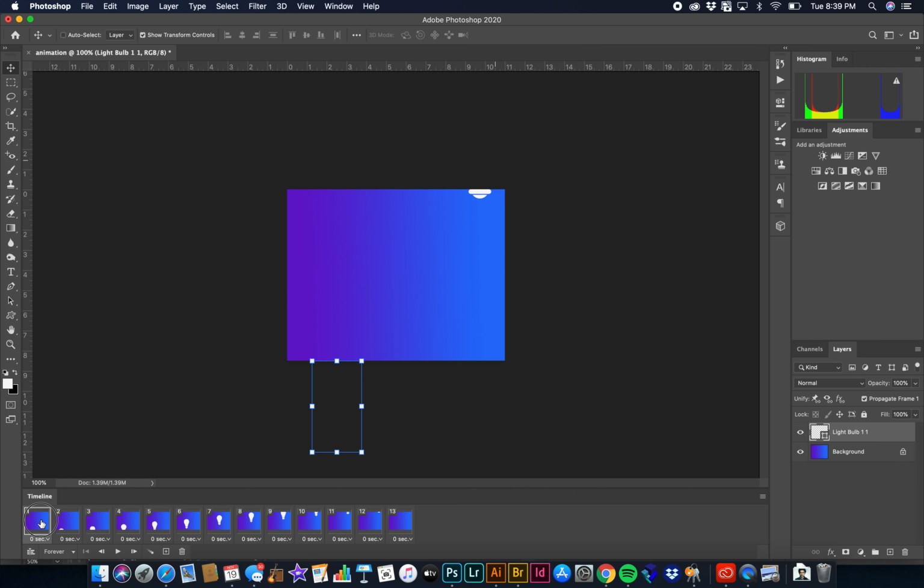What I can do is change the time for any individual slide. So I can change the time here and make it 0.2. And then if I hit play, it's going to pause for 0.2 and then rise. So 0.2 seconds, it pauses and then it rises up.